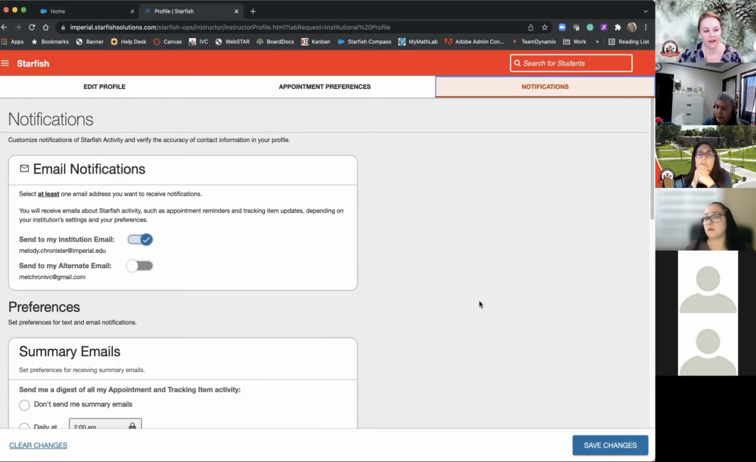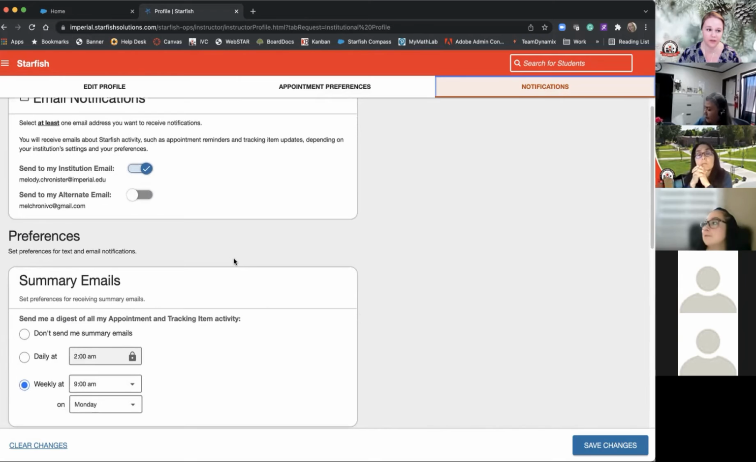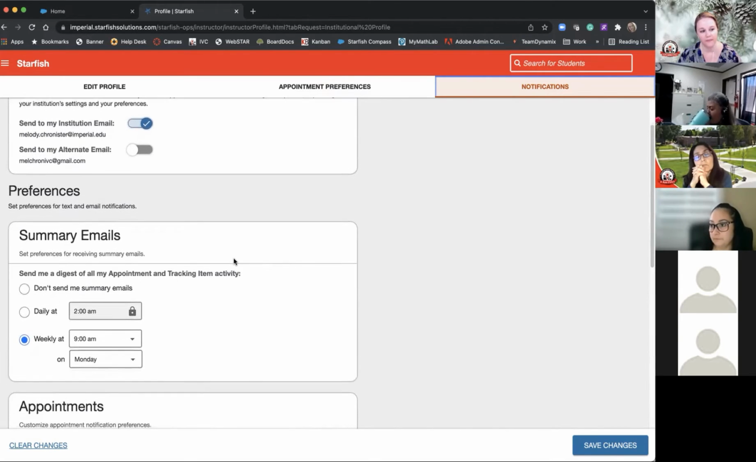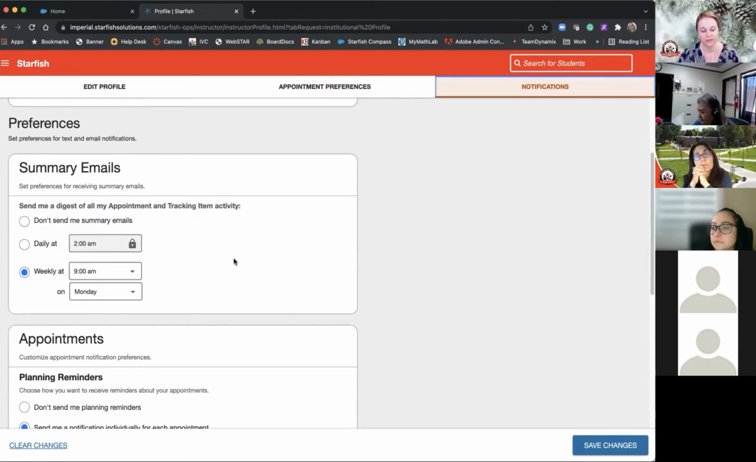Okay, notifications is the last one. By default, you're going to get an email if you're attached to something that has email configuration, but you can go in here and make some modifications on that. The biggest one is whether or not you want it sent to an alternative email. Obviously, I don't recommend that. And then if you're wanting potentially a summary, for tracking items I don't want to be emailed every day. So I just say at 9 a.m. on Mondays, send me a summary.